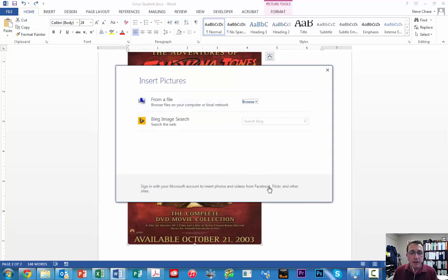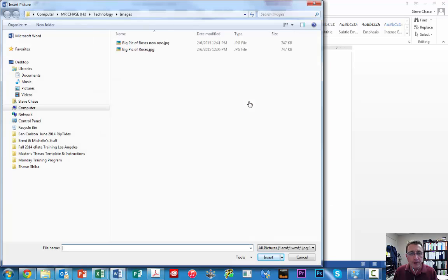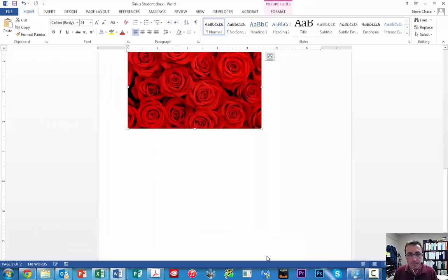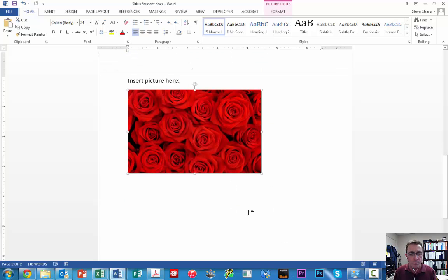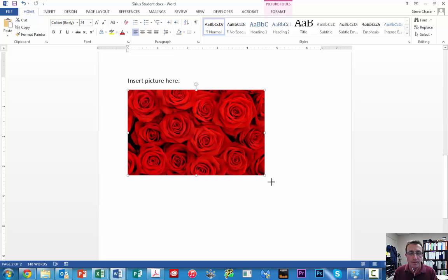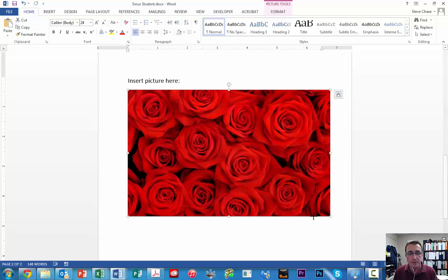I'm going to browse. It may say work offline or something. You just need to select that, but we're going to browse to where it is. Okay, so I'm on my flash drive here. You can see in the address bar across the top, Mr. Chase, Technology, Images, and there's the new one that I just downloaded, and I'm going to insert that picture. Boom. Okay, so it's a little bit small for my taste. We've got a lot of room on this page, so I want to fill that up a little bit. I can grab a corner, never grab the sides or the top or bottom, because that distorts the image. So I can kind of fill out the page.